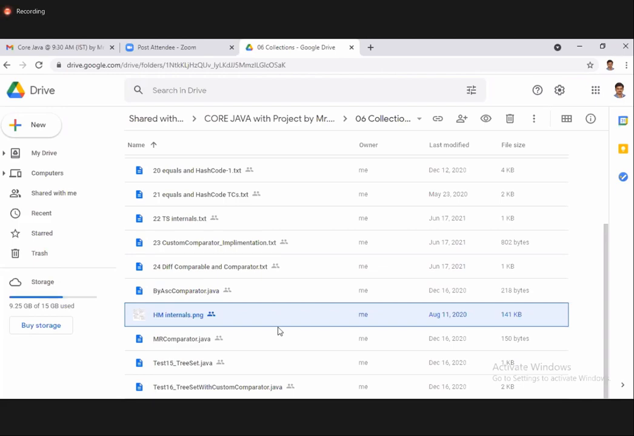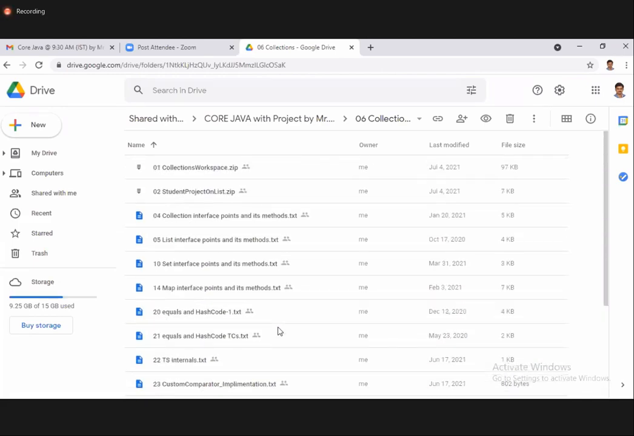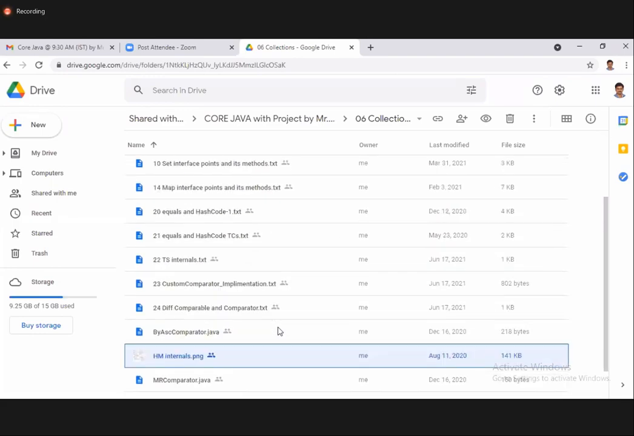Any doubts, any confusions? So there is a question, buddy. Whenever you are working with a hash table, the hashCode method must be overridden, and the equals method also must be overridden. First question: what is the problem if you don't override the hashCode and equals methods?